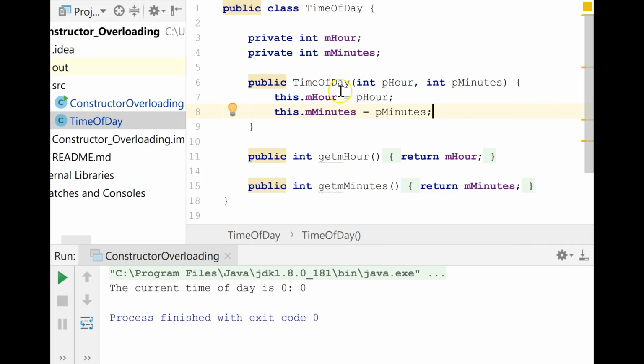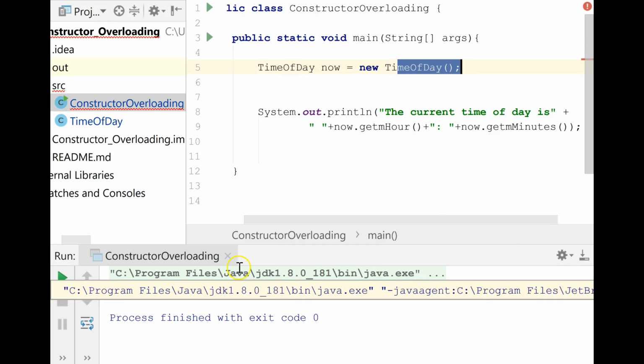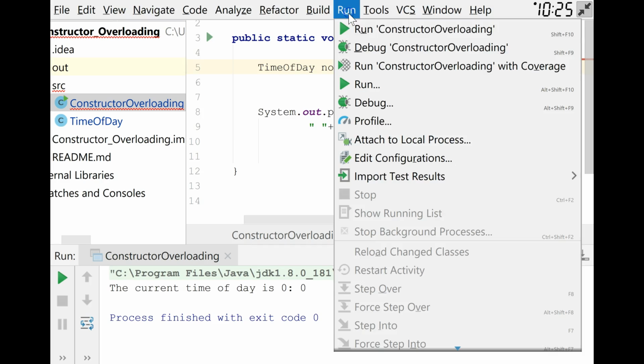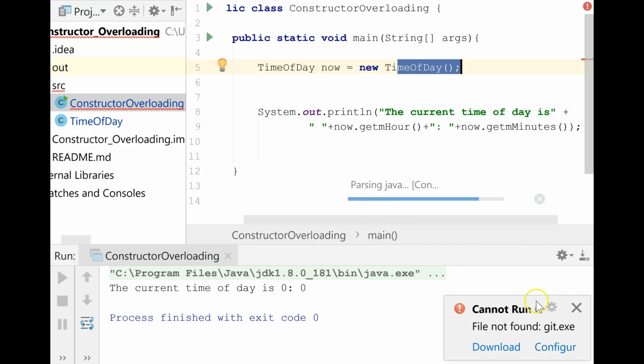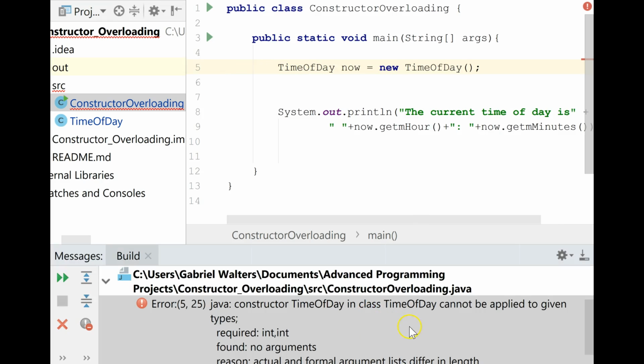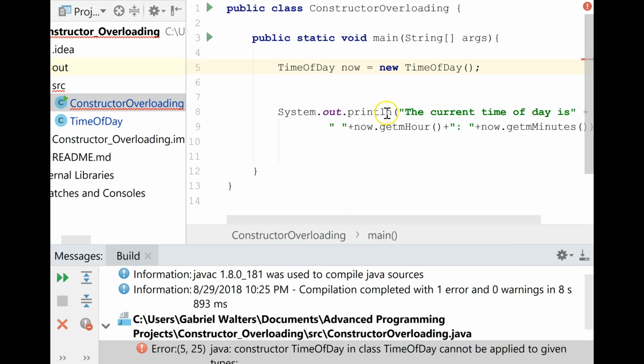Okay, now if I do this, and here in my constructor overloading, I'm still just calling this default one. Once I override and give something other than the default, an empty constructor, when I run it, I will get an error. Okay, that's because that constructor no longer exists. It only exists if I have not overridden it with another constructor.